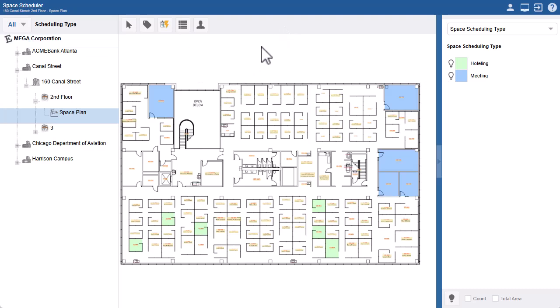And that is our quick overview of the features that make up Evolve's Space Scheduler module.